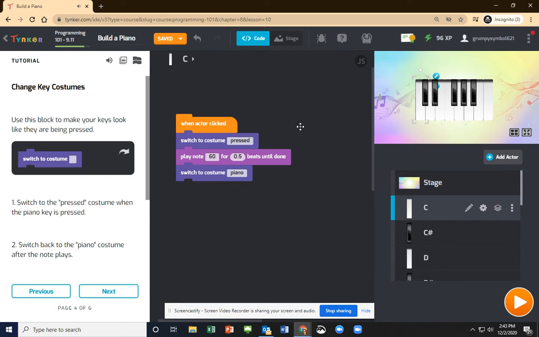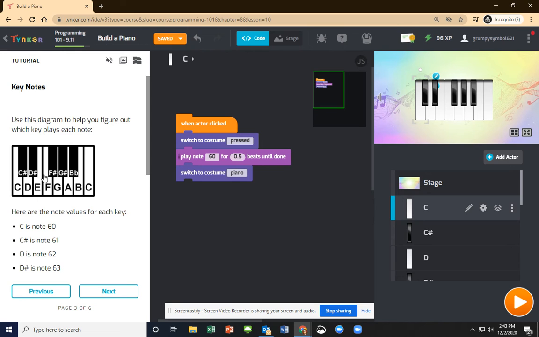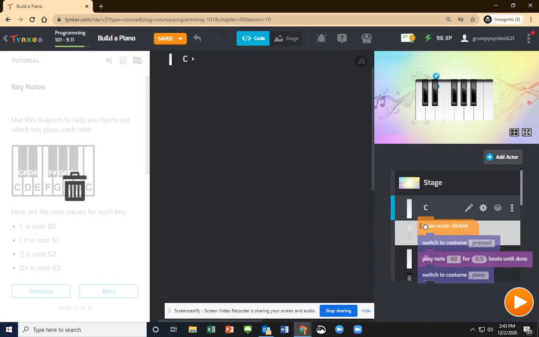Bonus. Okay, change key costumes. So here's the thing: first, I'm going to go ahead and do this code. I'm going to go back on the keynotes and switch our keynotes. But I already did this lesson once, and what happened is that it took forever to add these two. What should happen is they should add these costumes before you have to sit here and add this code.